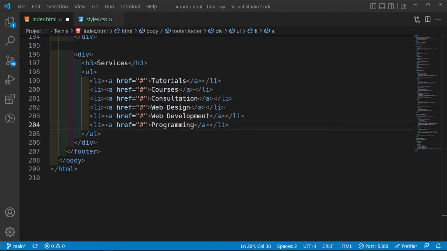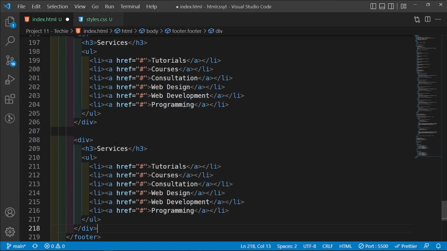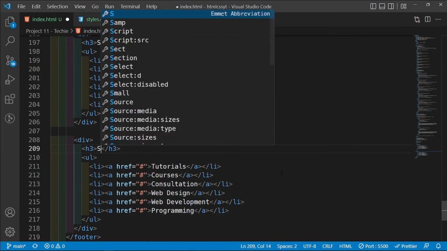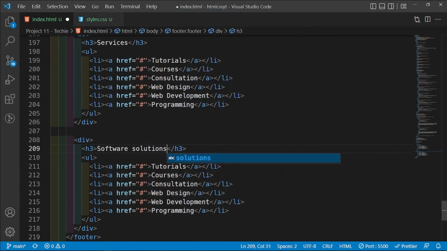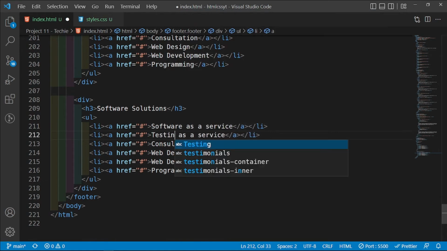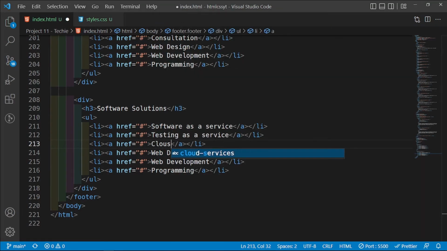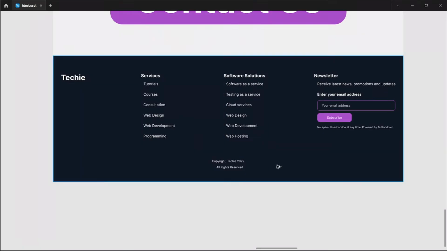Okay, and then we're just going to copy this div, paste it inside here, change this into software solutions. So software solutions, this one says software as a service, the second one says testing as a service, this third one says cloud services. The fourth one says web design. So this last one is the one that's going to change into web hosting.